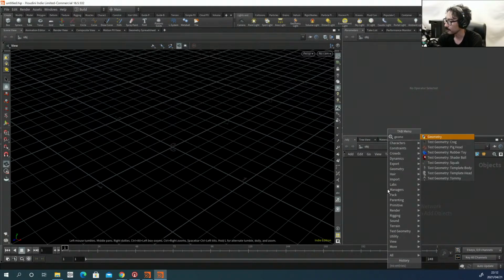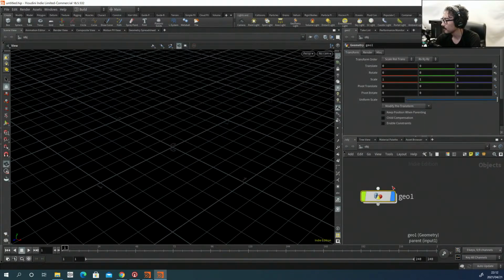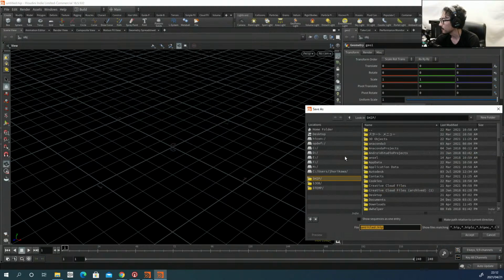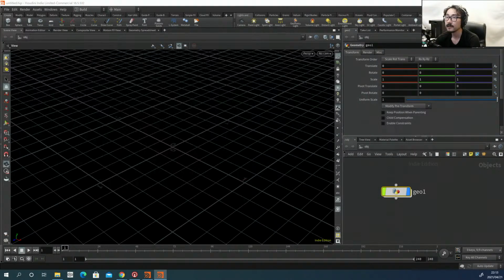I'm going to create a geometry node. Let me save this up so that I don't lose the process. Sometimes Houdini crashes without noticing. So let me save this up somewhere in desktop, I guess. Alright.